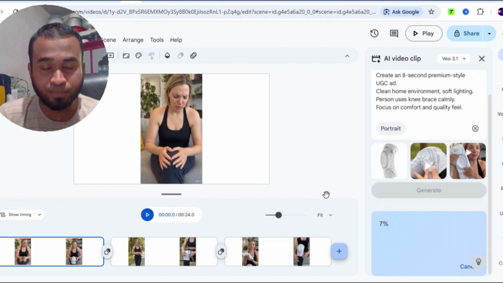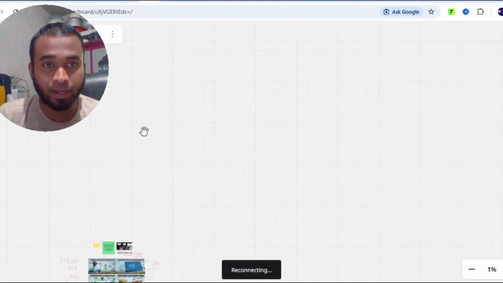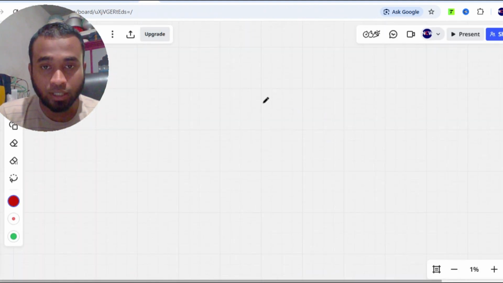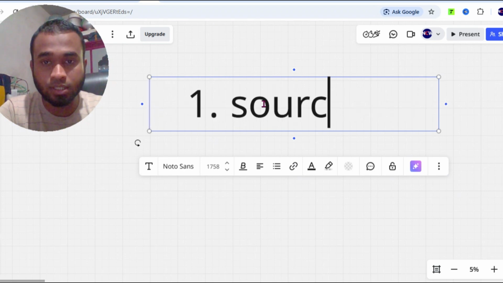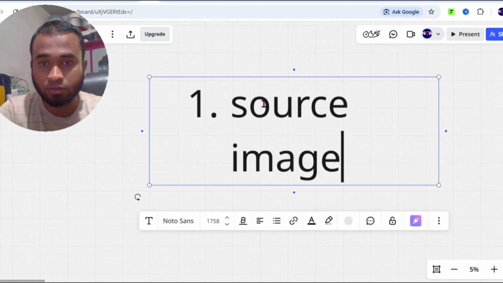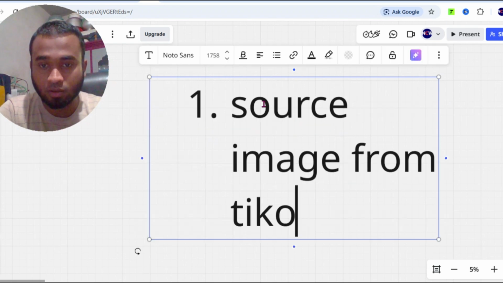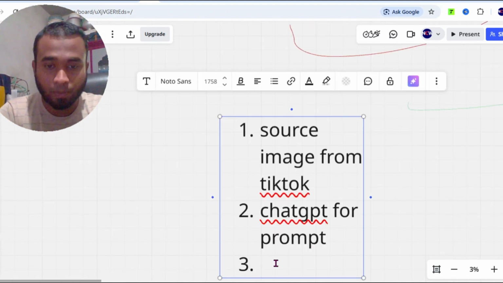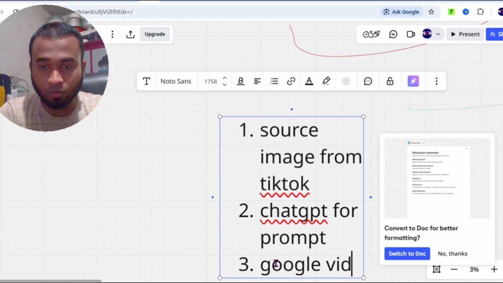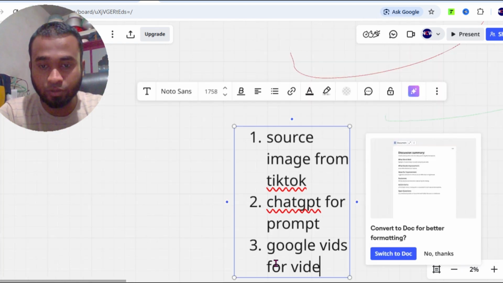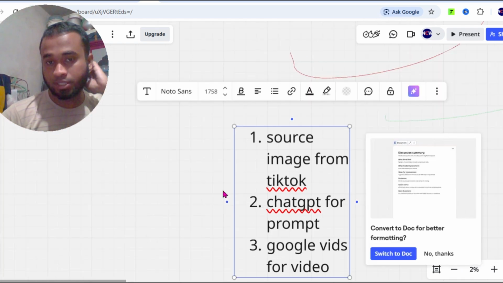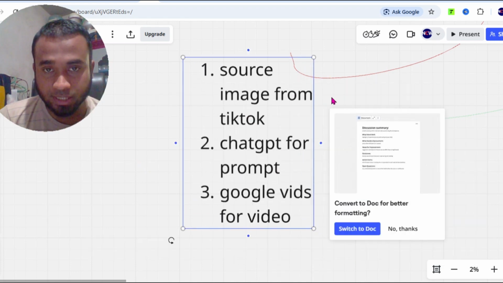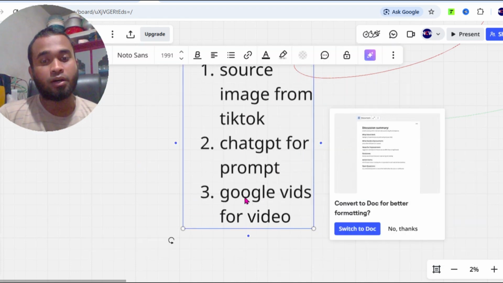This is very simple, my friend. Let's also make a note. First, we need a source image from TikTok, and number 3 is Google Vids for video. So this is the main and basic fundamental, that's it. Source image, ChatGPT for the prompt, and Google Vids.